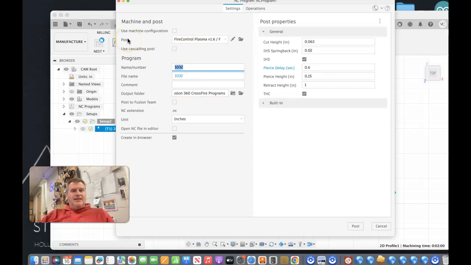This is on my laptop right here. This is Fire Control Plasma. It's a folder on my desktop. That is where the machine actually looks to see what programs are posted in there. So if you're doing it on one of the desktops, or on one of your own machines, you'll have to put it onto a flash drive and actually load it into my desktop. Just look for the folder that's called Fire Control Plasma version 1.6. Put it in there, then you'll be able to go ahead and find it.